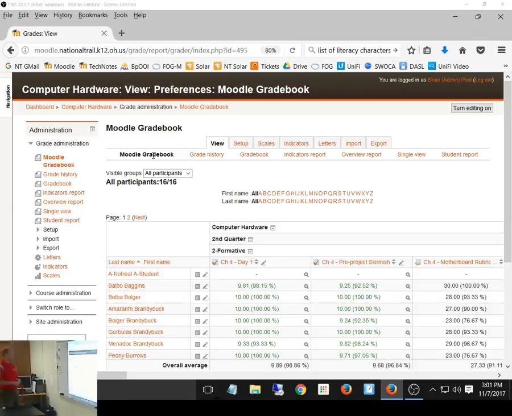If you remember the gradebook from before we went to the one we were just looking at, what the default Moodle Gradebook was a long time ago, there were some problems with the gradebook.